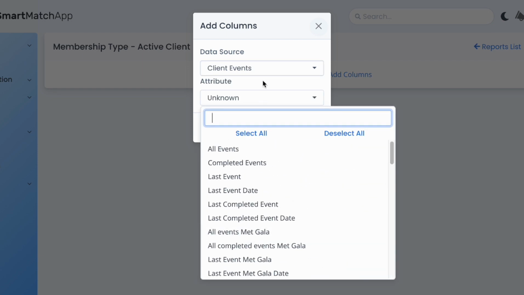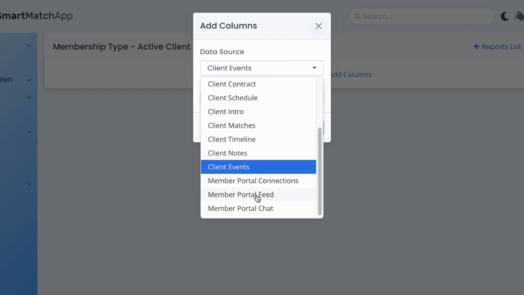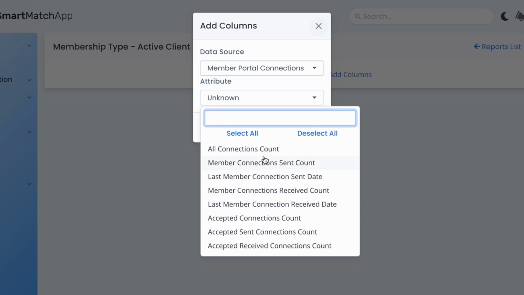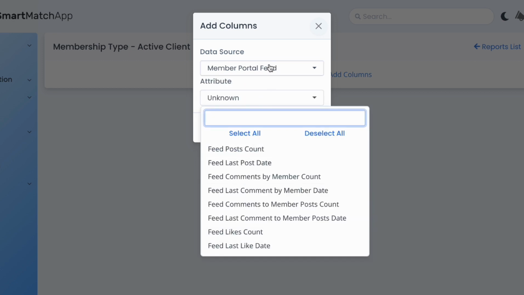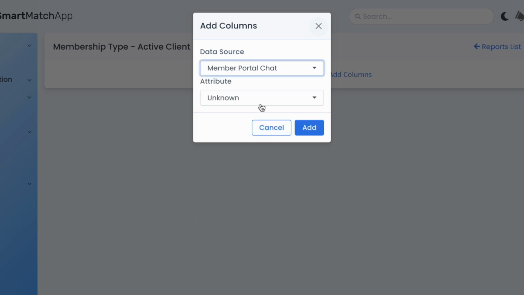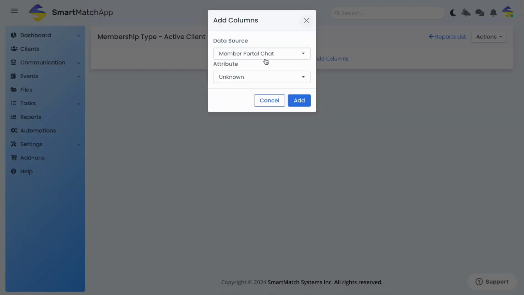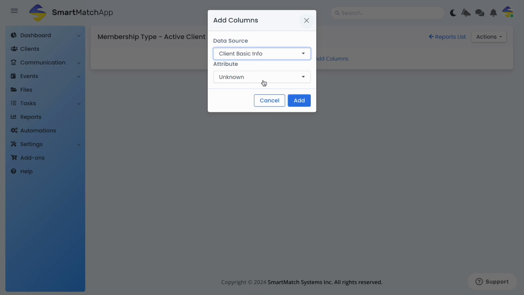For those who have Member Portal add-on activated, you can also generate reports based on the connections made by your clients by selecting Member Portal connections, feed posts, comments, and likes using the Member Portal feed data source, and lastly, the count and dates of chats that occurred inside the Member Portal by selecting Member Portal chat in the data source.